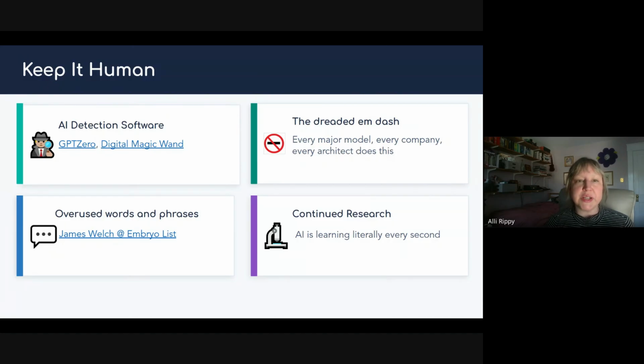In terms of preparation, I mentioned AI detection software. I typically use GPT-0. There's also Digital Magic Wand, and I think Grammarly even has one now. Most of them are free. They have a daily limit of like 15,000 characters or words or something like that, like GPT-0 does. So you can definitely use those.